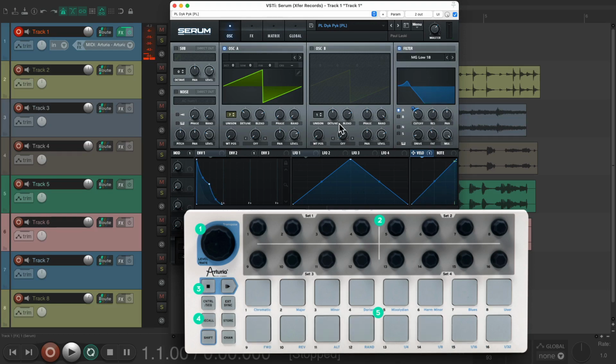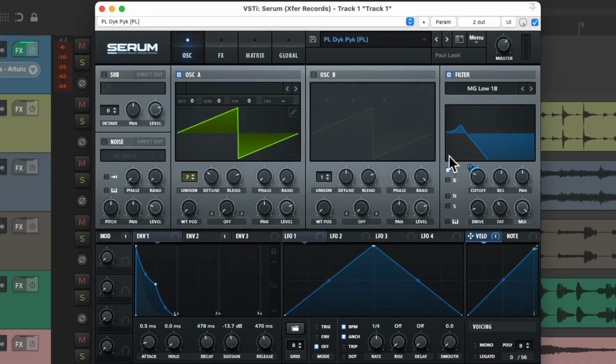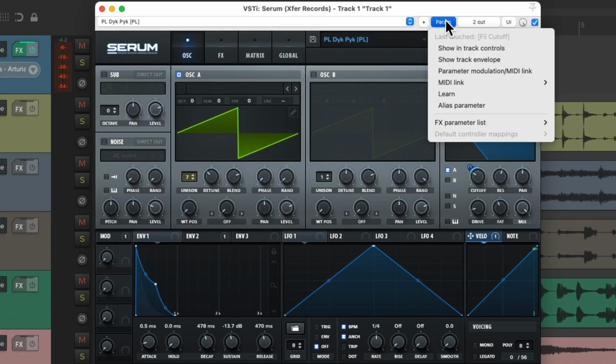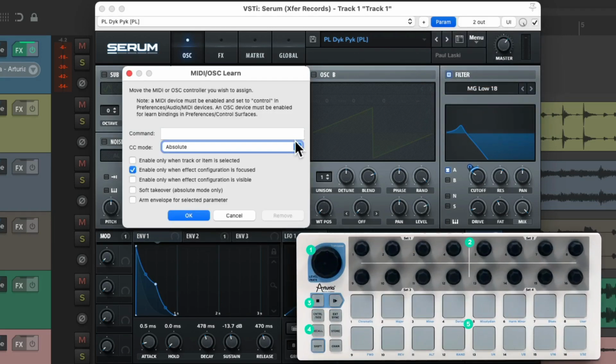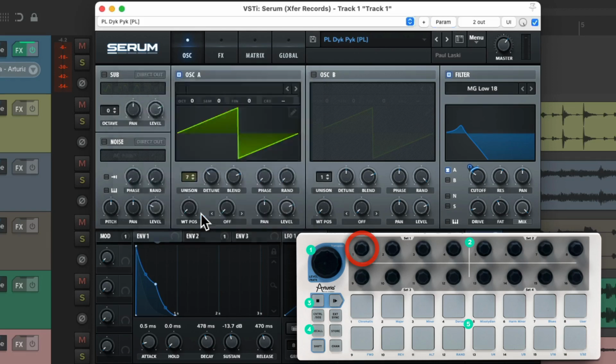Or we can use the controller to control parameters, like choose the cutoff right here and touch it, go up here and choose learn, and just move one of the knobs. REAPER sees it, and now we can adjust the filter with that knob. But in this video, I want to focus on controlling REAPER's main functions instead.